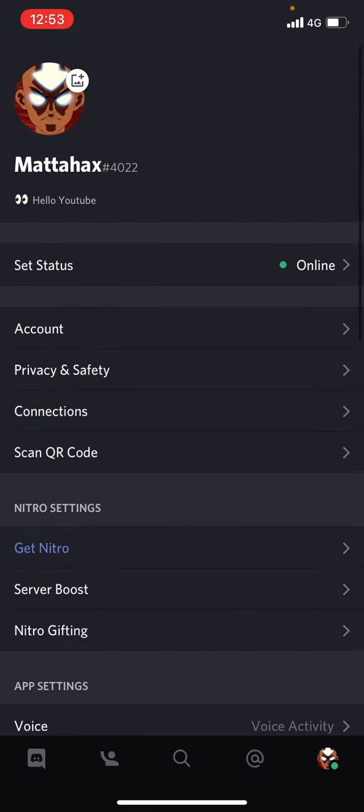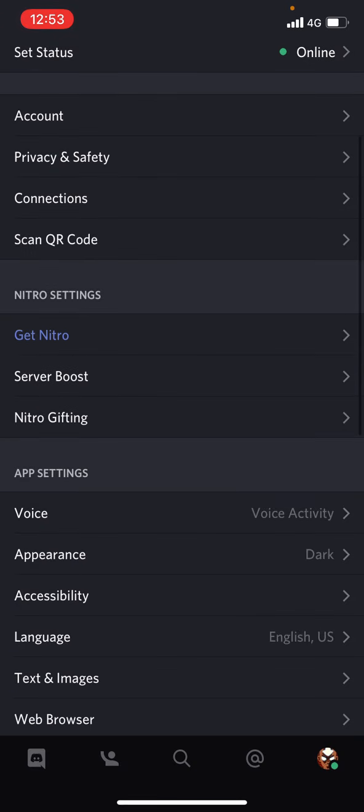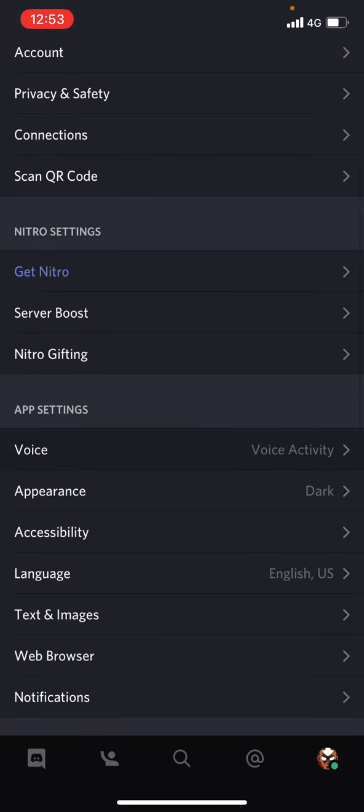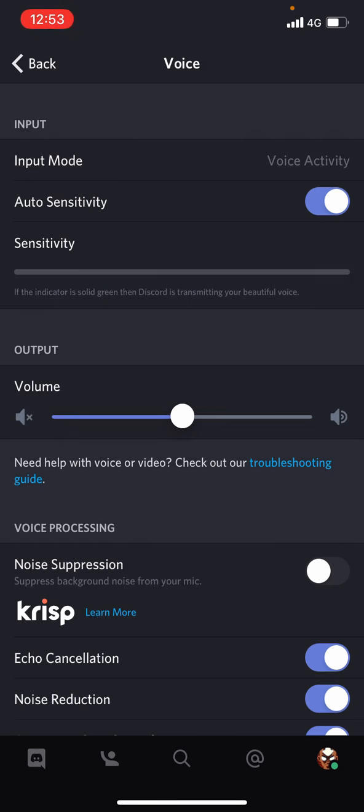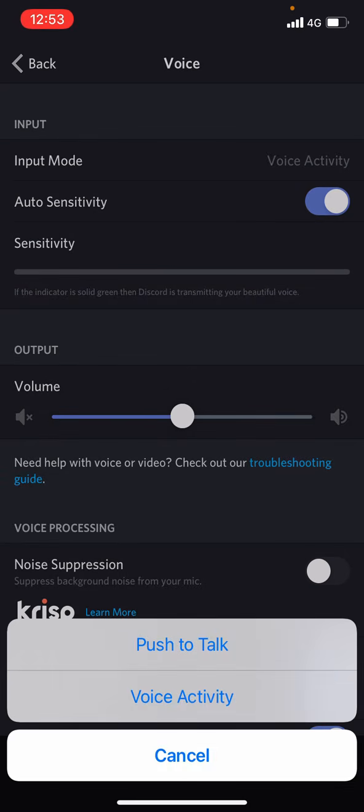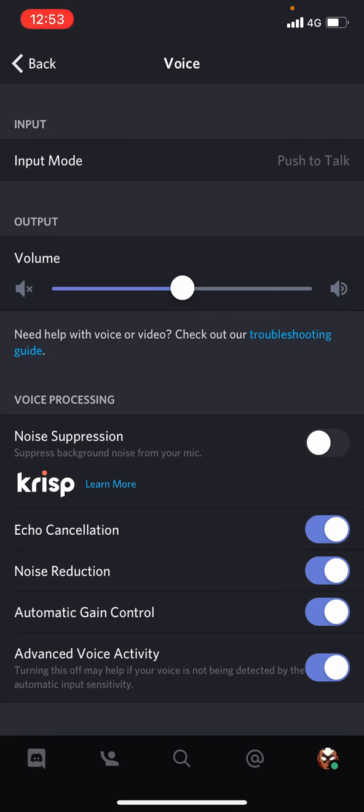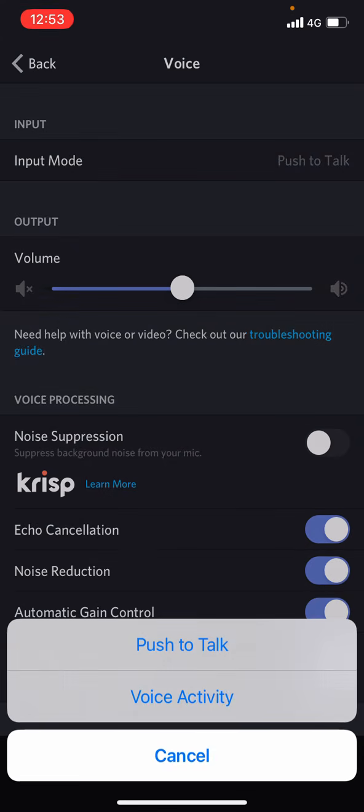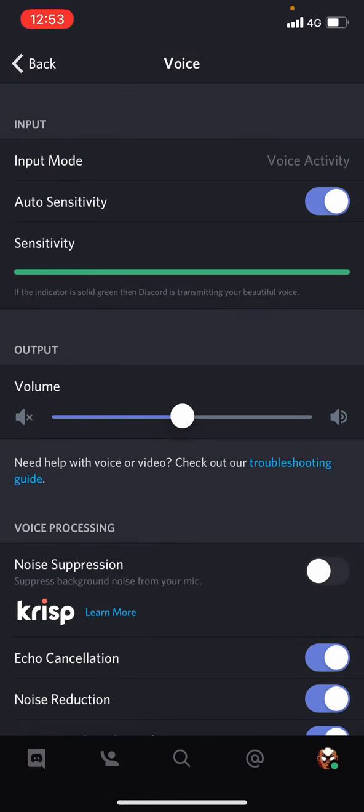There's a couple of options already here. We want to go to app settings and voice activity. And already, as you can see, there's an input mode and it's set up to voice activity. What we want to do, we want to go to push to talk. And that's about it. That's how you switch it between push to talk and voice activity.